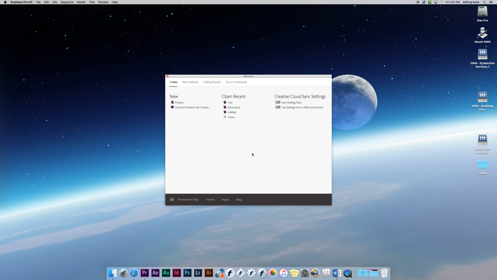So the next thing that's going to pop up is this window. We have new, open, recent, and Creative Cloud Sync settings. You won't really have a use for Creative Cloud Sync settings unless you are importing settings from another project or account. So don't worry about that too much. If you were working on a project from beforehand, it'll show up in this open recent part. And finally, we have new. So we're going to go ahead and click on new project.